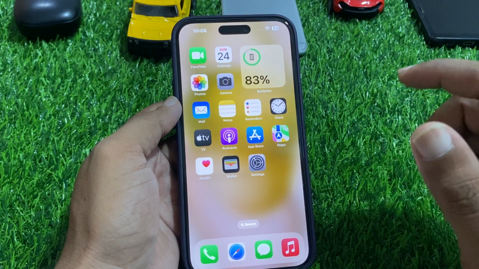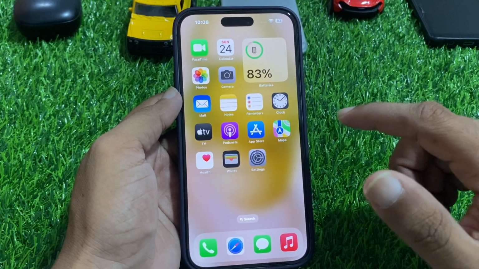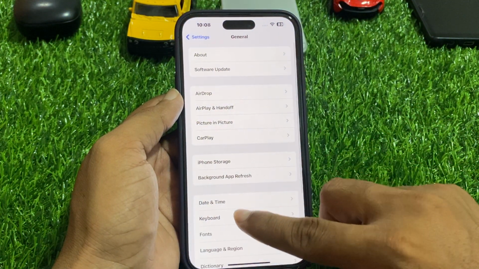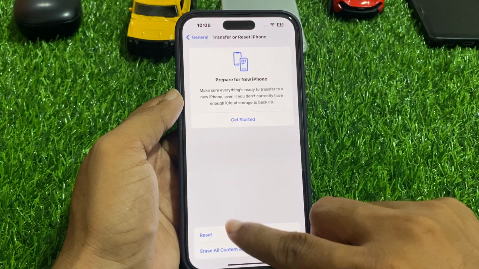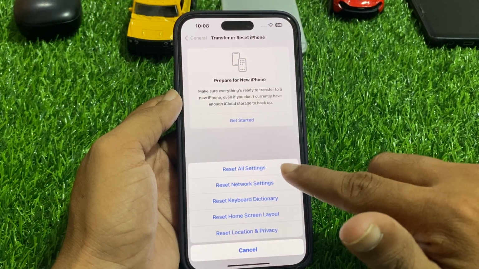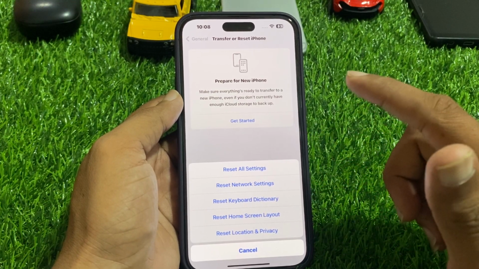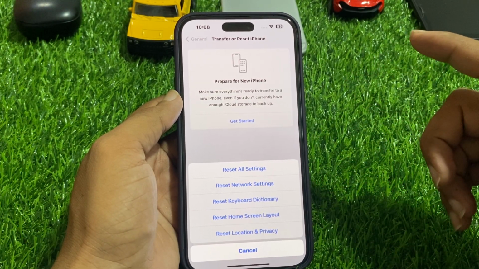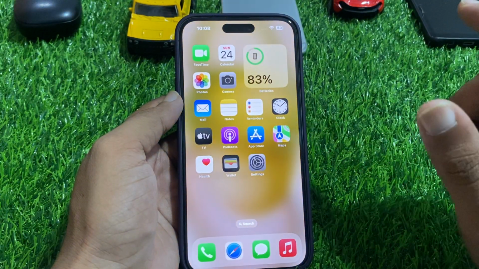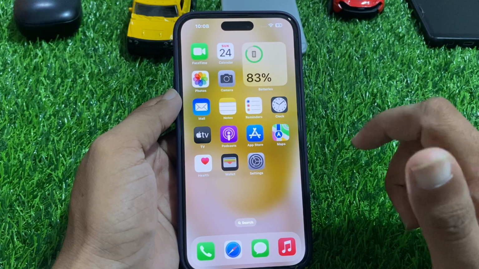Another is to reset the settings only, without losing any data. So just simply tap on Settings again and again tap on General. So again Transfer or Reset, and just simply tap on Reset. Now you can see Reset All Settings. Just simply tap on it and enter your passcode. After entering your passcode, the settings are reset. Go back. If all these solutions are not working, then we move to another solution.